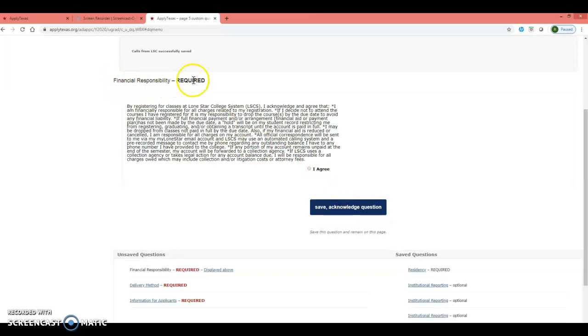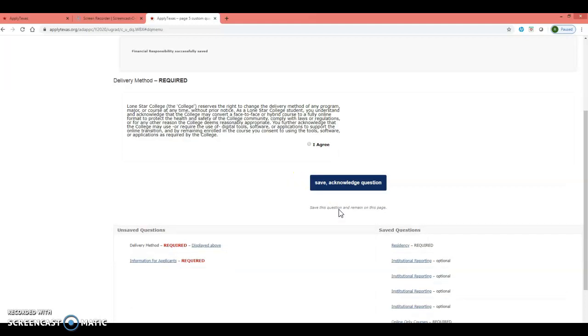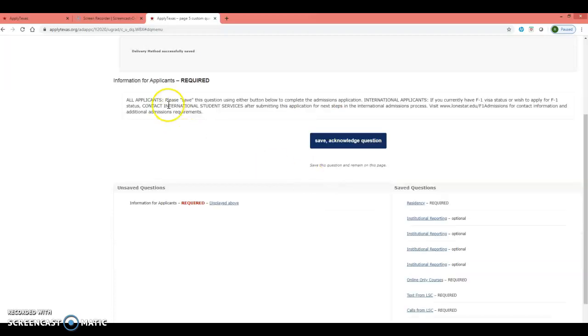This is financial responsibility. This is basically agreeing that any money owed to Lone Star College, you will pay back and that you are responsible. And you agree. And delivery method, just basically saying that Lone Star College could offer you online classes, face-to-face classes, hybrid classes, fully online classes, and that you understand how those classes are delivered, and you understand, and you save and acknowledge.